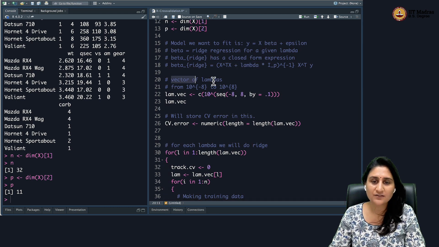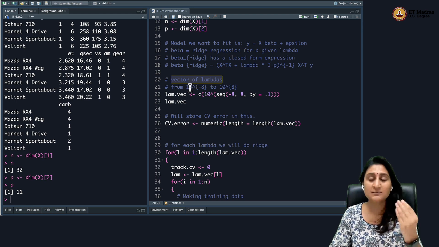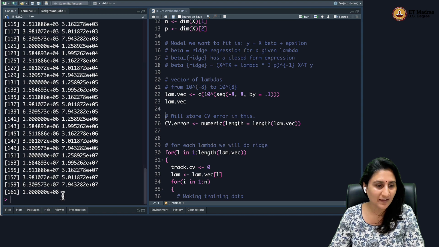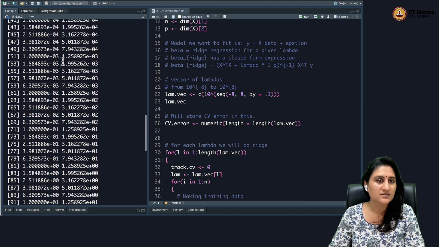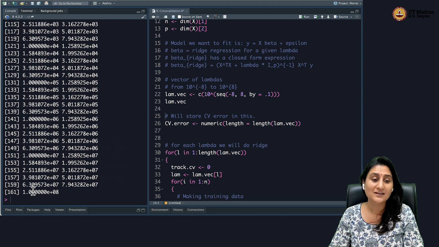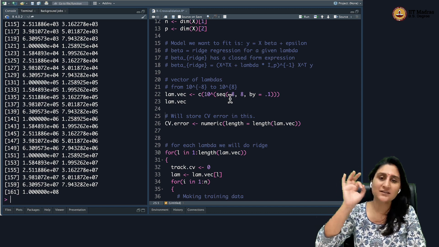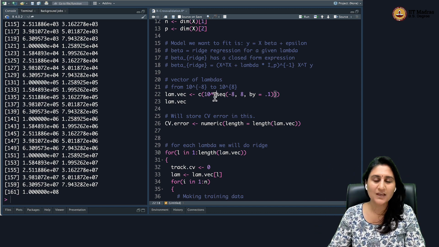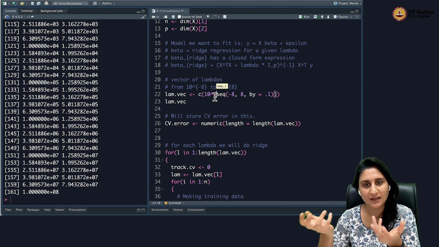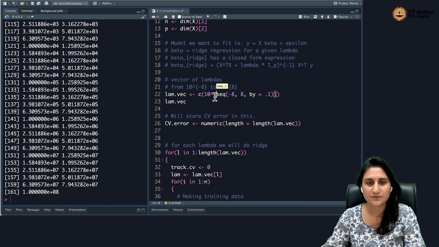So what I do here is I create a vector of lambdas going as small as 10 to the power minus 8 to as large as 10 to the power 8. Okay, so lam.vec is 10 to the power minus 8 to 10 to the power 8, where I increment the exponent by 0.1. So if I look at lam.vec, it has 161 observations starting as small as 10 to the power minus 8 and making small increments going up to 10 to the power 8. So I'm choosing lambda values that are really tiny to really, really large, and we'll see which value of lambda gives me the best prediction error or test error.